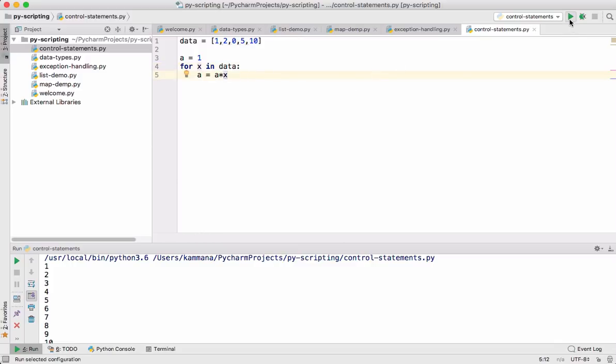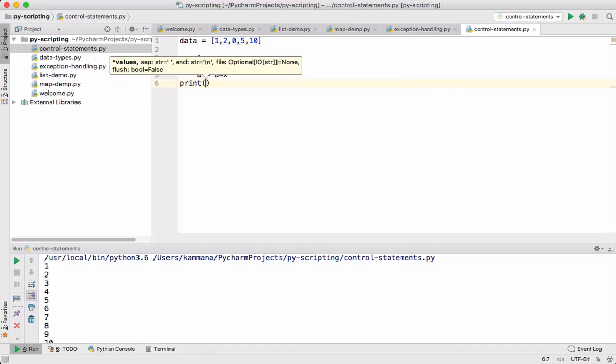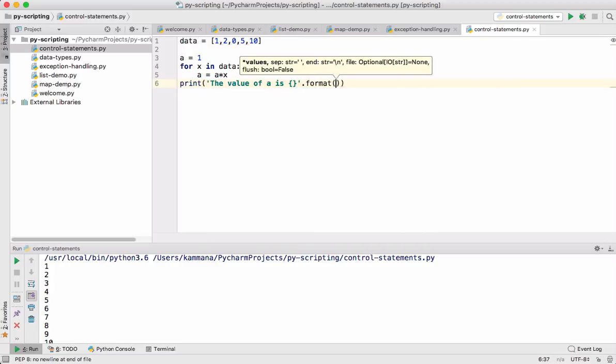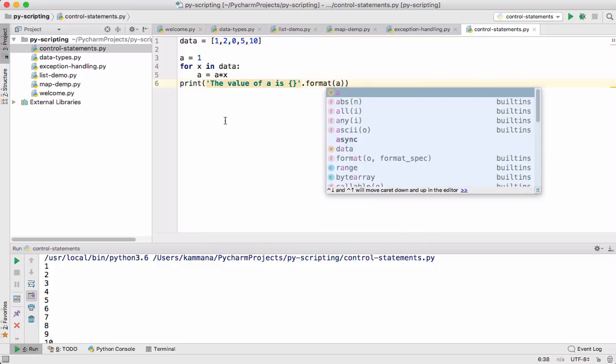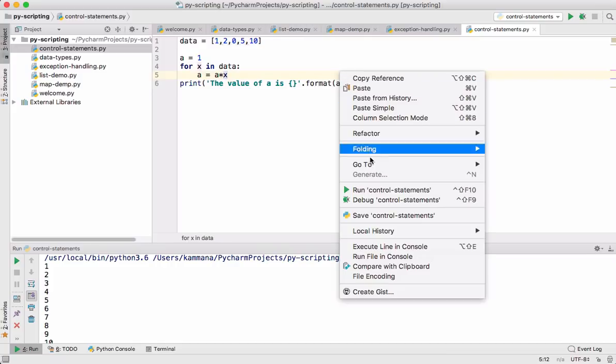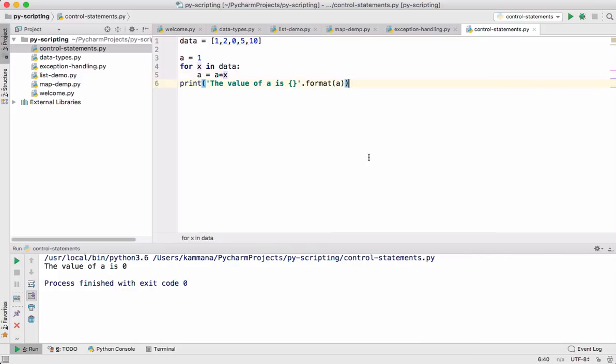After completion of the loop, let me print the value of a using format. I can pass the value there. Okay, execute. See that the value of a is 0. Why it has become 0 is because it contains 0, and anything into 0 is 0.